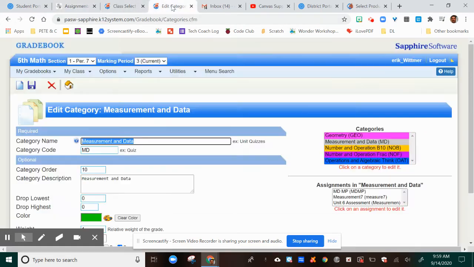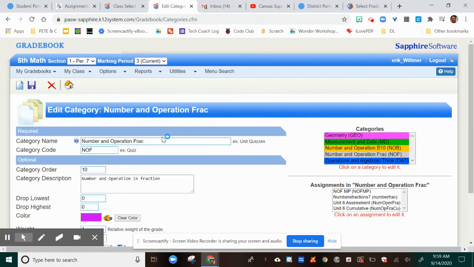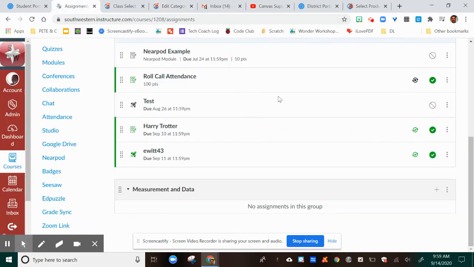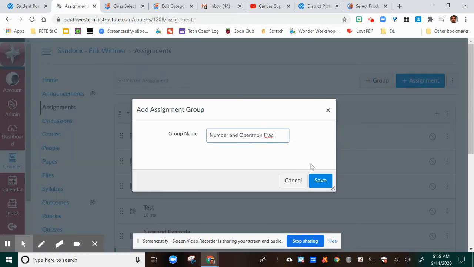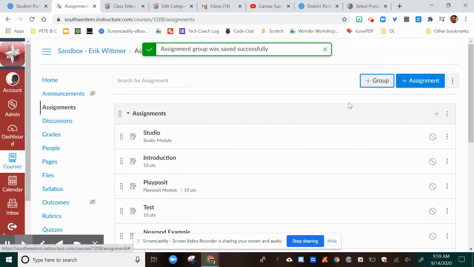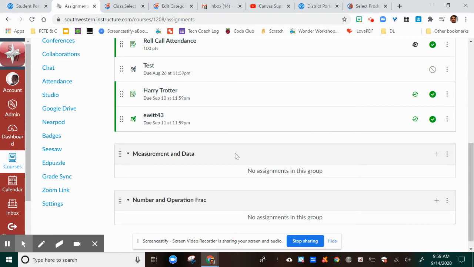I'm going to go back to my categories over here, and this time I'm going to click on Operations and Fractions. This is the exact name it is in Sapphire, and I have to make sure that it's exactly the same thing over here in Canvas. So I'm going to copy and paste that, and again I hit plus Group. So now I have my groups, and we'll pretend that I have all of them.